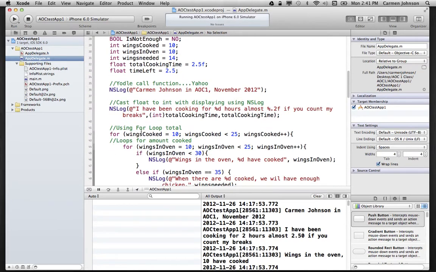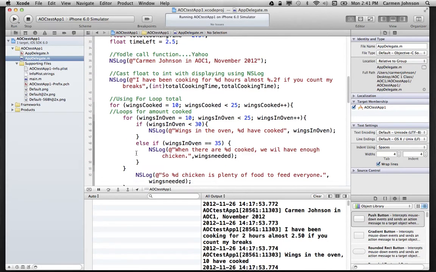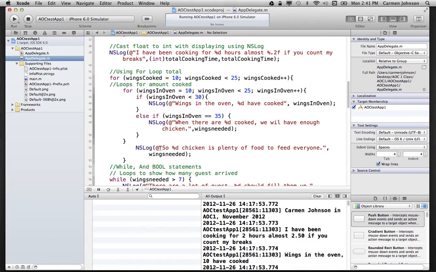As you can see, I use my for loops for the total. Wings cook less than 25, and I use my for and my if and my else and my log output to the console. So the output is: chicken is plenty of food for everyone.